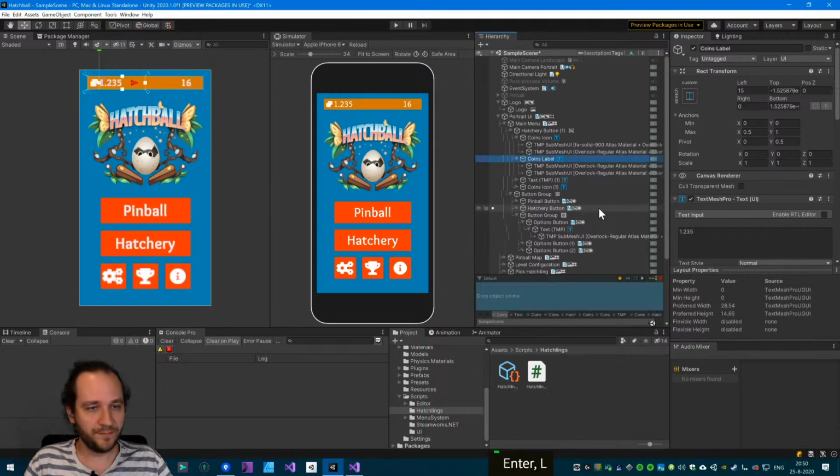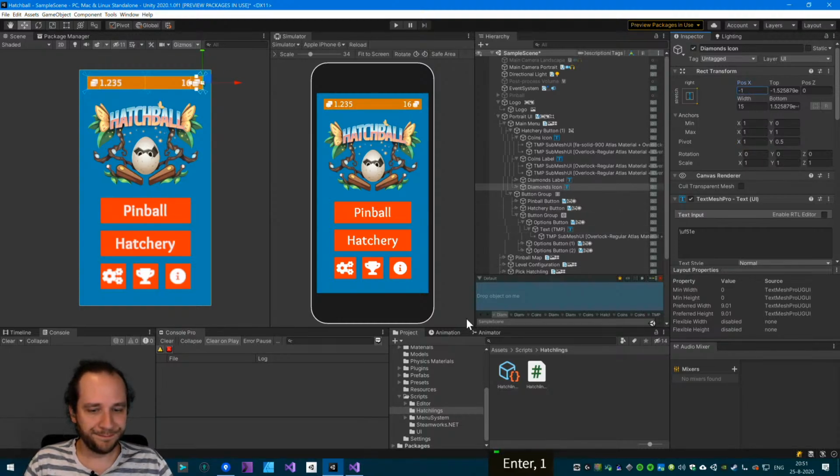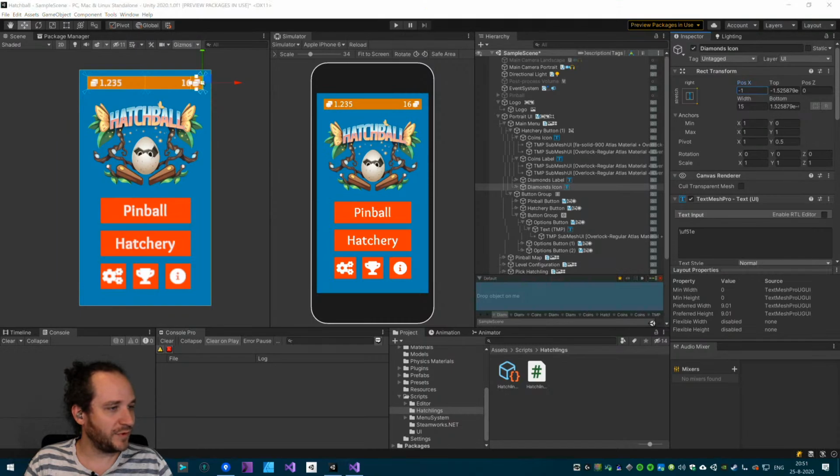Coins label, and then we get the diamonds label. It's always hard to get that right with free to play games, because free to play always has a bit of a reputation. Let's just say it like that. But yeah, we'll do our best, and we'll involve people so that we'll actually see if people think it's fair.